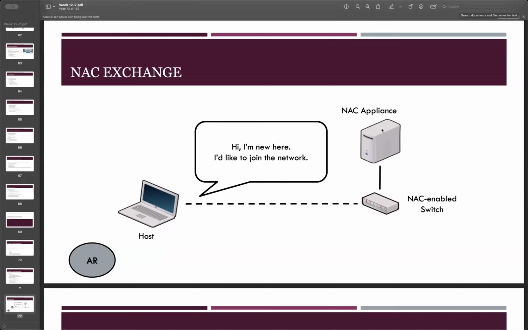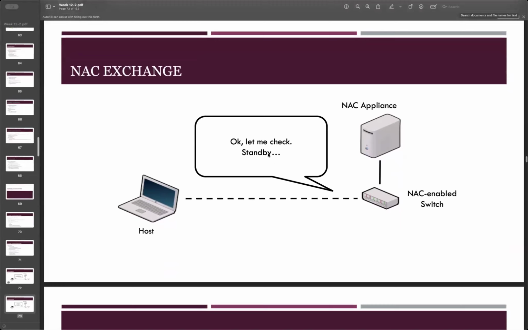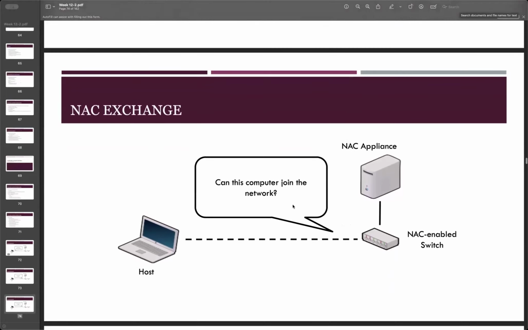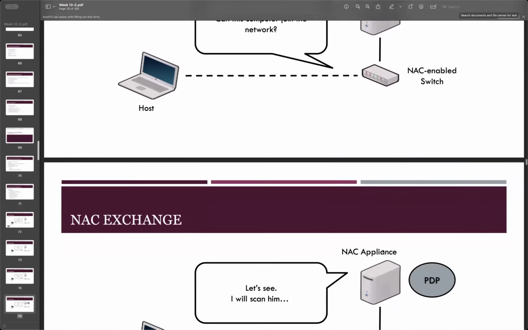Okay, right here. If they want to join it, they say okay, I want to join it, and then we move on. Let me check, and then it's going to check. Okay, just stand by. They will ask, this wants to get the access. The applicants right here: I want to get it. Can I join this network?